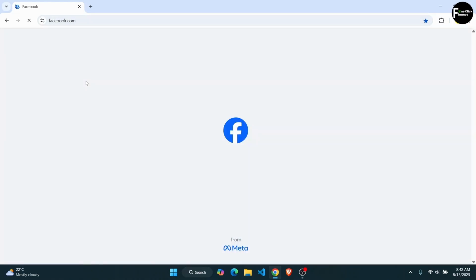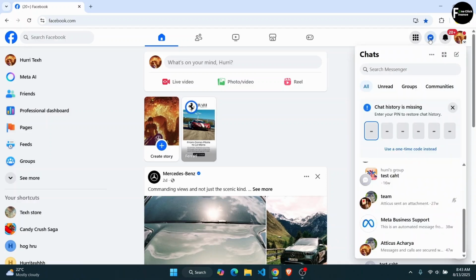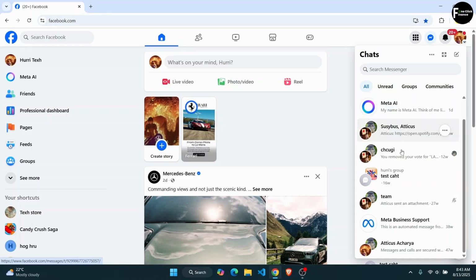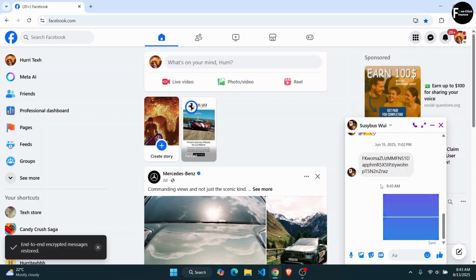you can just go to messenger.com. Once your Facebook is open, tap on the message icon at the top right corner of your screen, then just go ahead and open it up. Let me just quickly sync my chat history right now, and once you verify your PIN, you should be able to simply sync all of your chats. And I'll just open up the message.